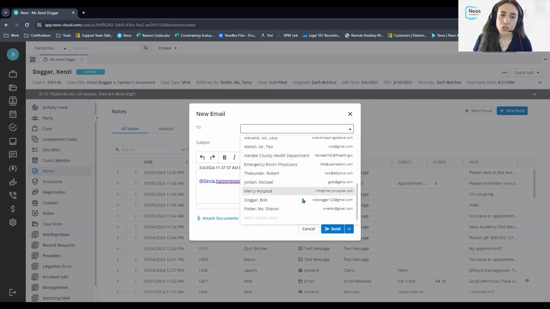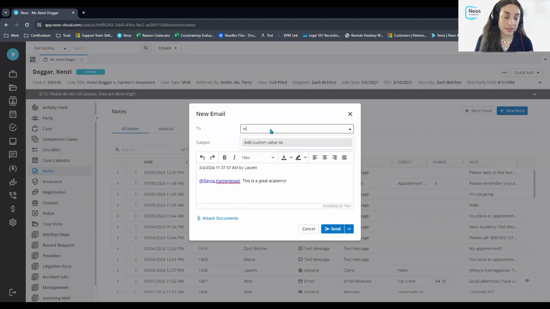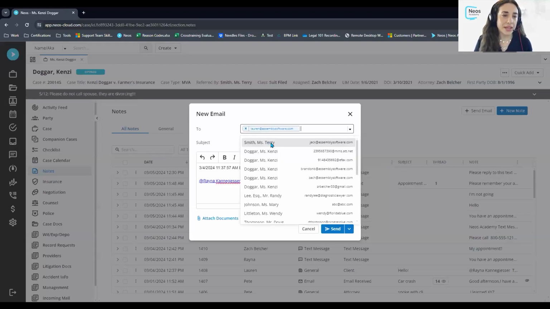But let's say, for example, she wants to send this to someone else that doesn't exist in the case. She doesn't want to have to add them as a party or as a provider. She just wants to send this maybe as an additional contact. So she can just start typing their contact information and click add custom value, and then that email will populate in there.